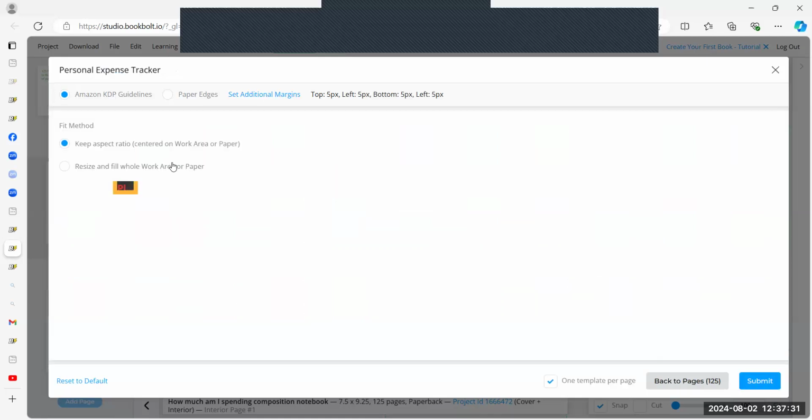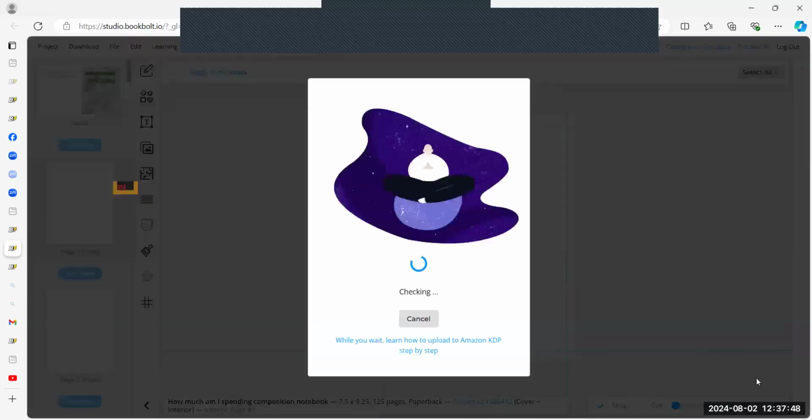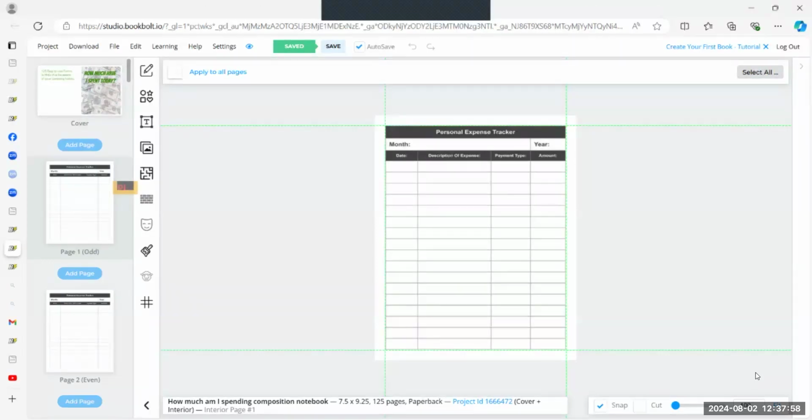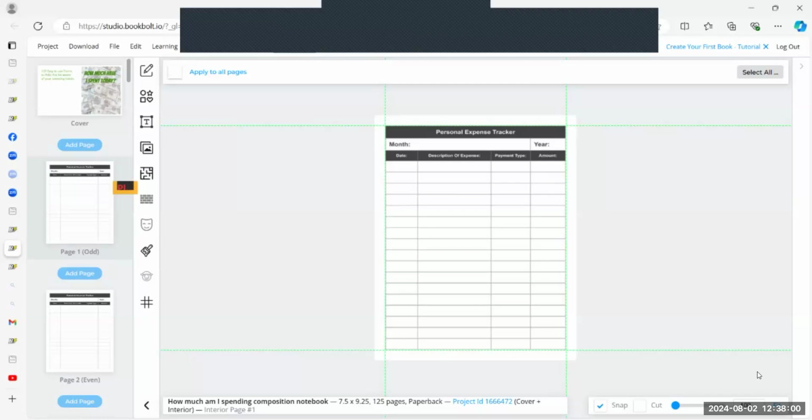Do I keep the aspect ratio centered on work area or paper, or resize the whole thing? Resize to fill. So that this way, if it goes over the edges or above or whatever, it'll always stay within the margins. I think that's the easiest way. Now it's going to do it. And you see the little thing whirling around on the left side? It's putting it on each and every page.